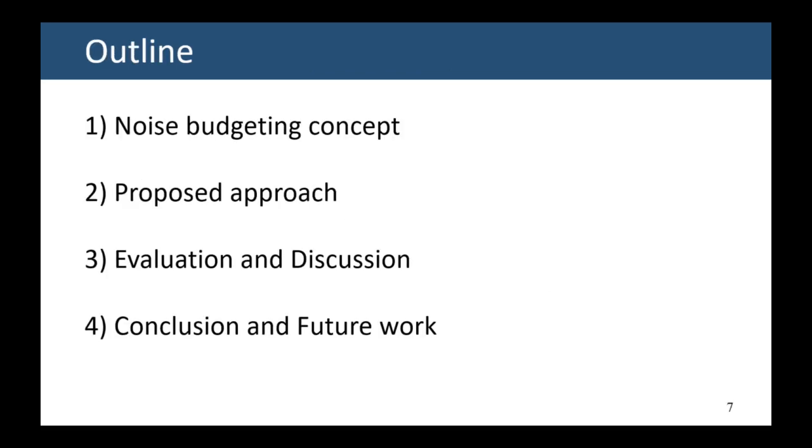So the rest of the presentation is outlined as four main parts. The first part, I'm going to talk about the concept of noise budgeting, which is the technique we use to decompose the application into kernels. Second, I'm talking about the proposed approach and explain how we can construct the model. Then I give you some results through the evaluation and discussion section. Finally, I summarize the talk and give the future work.